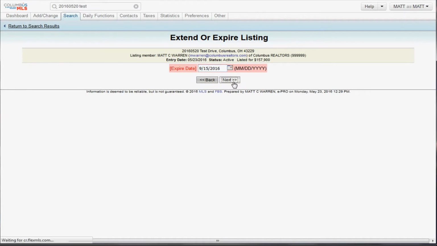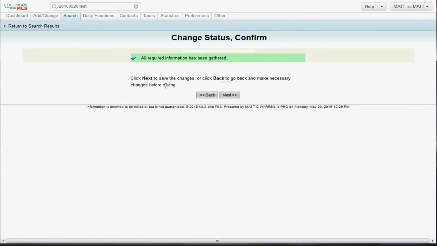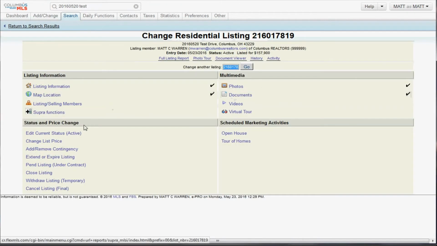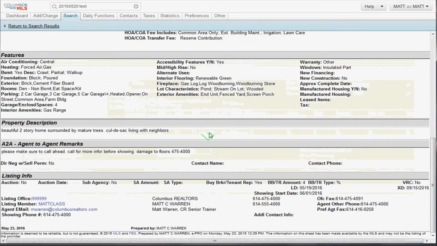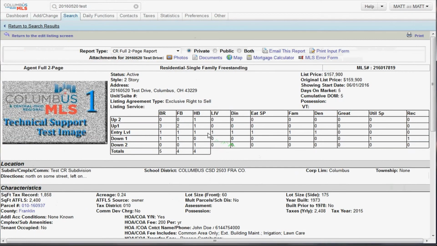And I click Next. Again, I click Next to save the changes. And now my listing has been saved with the new expiration date. Again, you can verify it by Full Listing Report. Scroll down to the bottom to the expiration date, and there it is. Remember, the expiration date only shows for your listings, not for other agents.